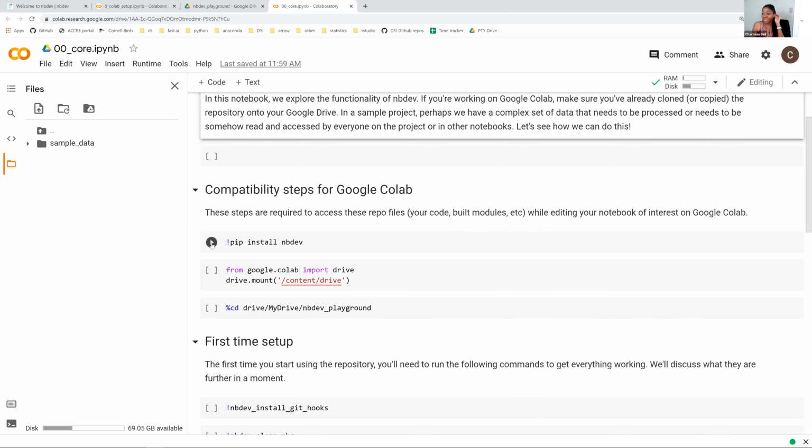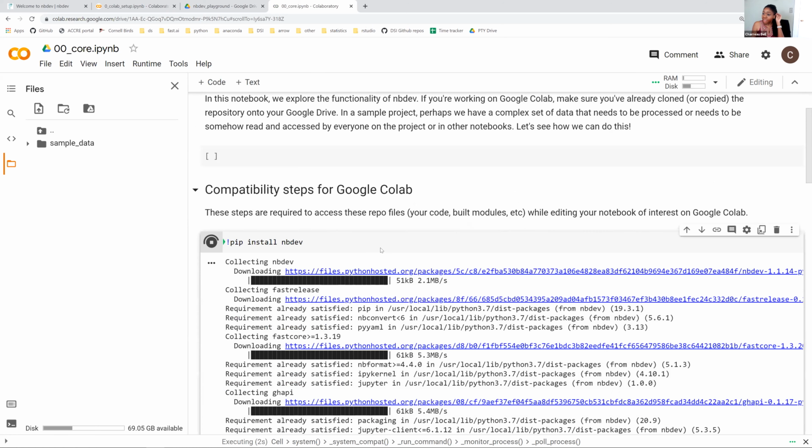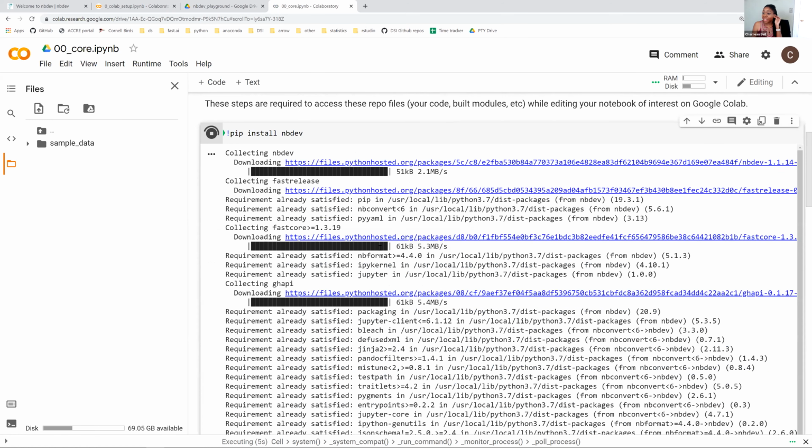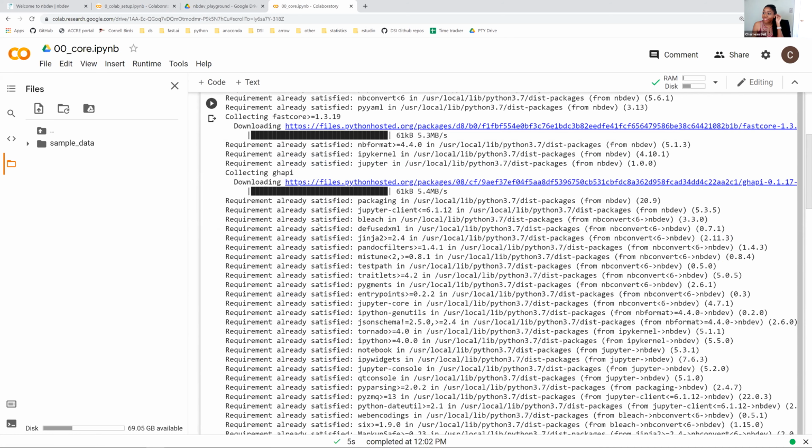So I'm just going to have to go ahead and run this one. It's going to say a lot to us. This just installs Nbdev into your kernel. Okay, looks like it was successful. Great.